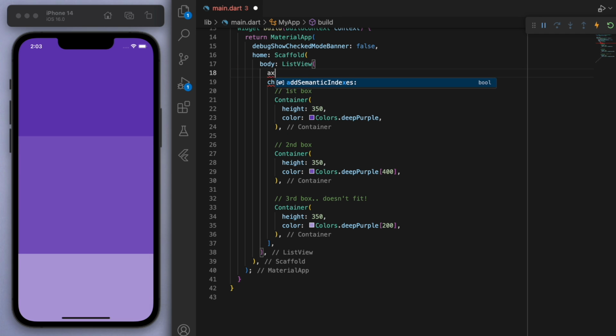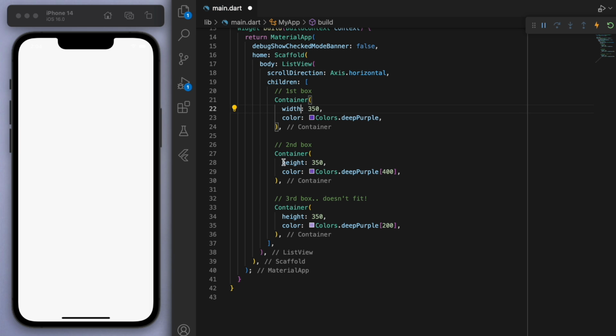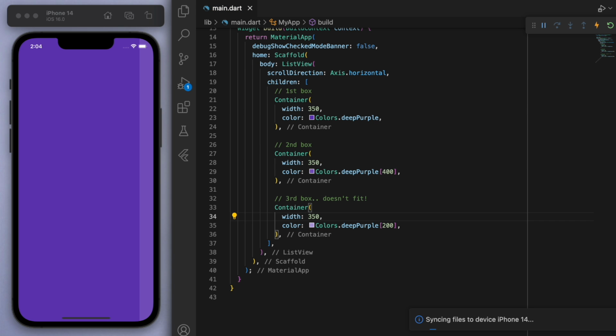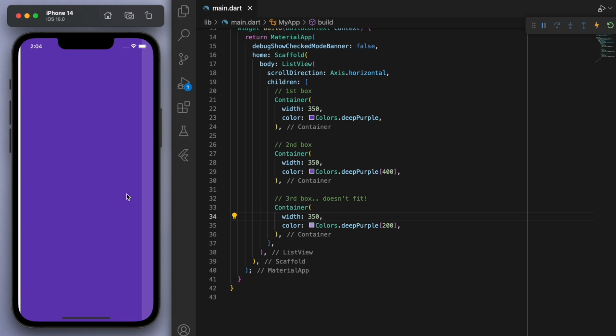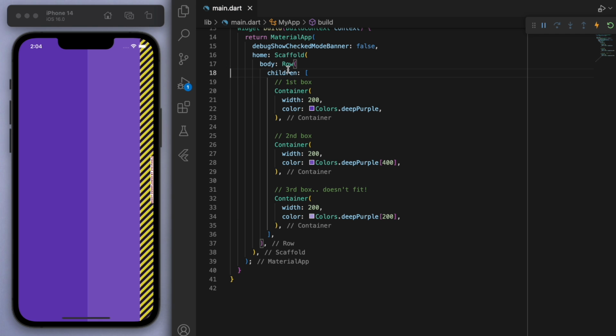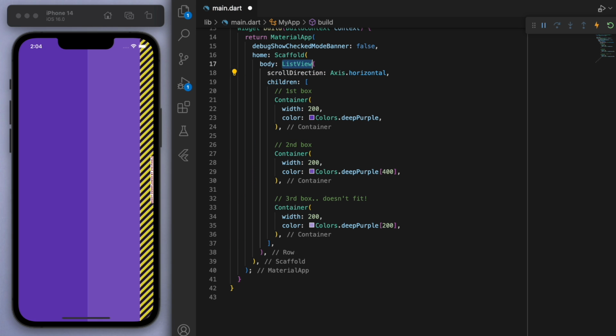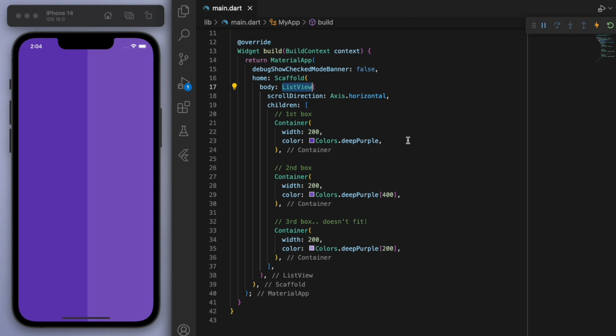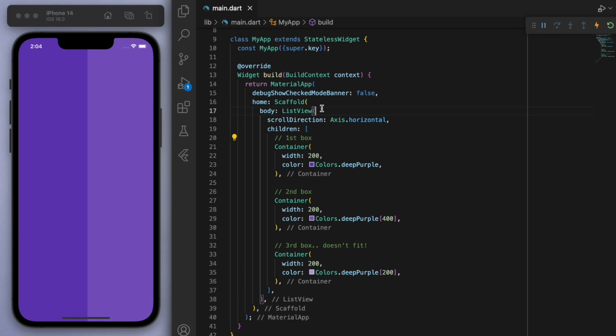You can also control here the scroll direction. It's going to be vertical by default, but let's say I want to make it horizontal. And let's give these guys some widths. Then you can have a horizontal list view as well. I didn't show you the row explicitly, but it's going to be the same as a column. But columns are vertical and rows are horizontal. So columns and rows are for vertical and horizontal UI layouts, and list views are used for when you want them to scroll.